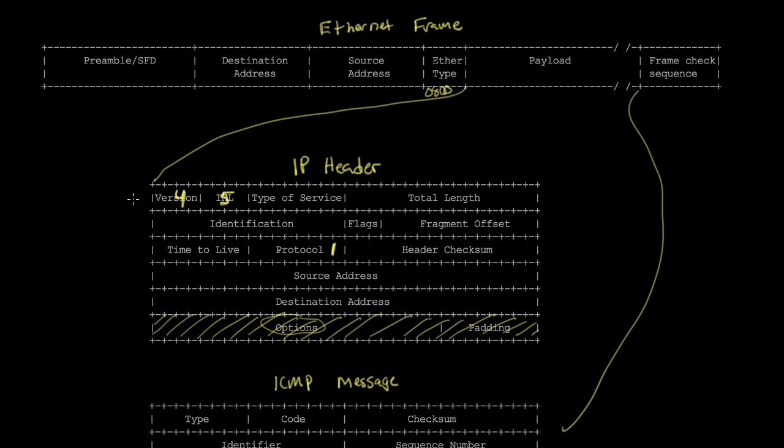And so you can think of each of these rows as 32 bits. And so this 5 means that there are 5 of these 32-bit rows here. And if there were options, this would be 6 or 7 or 8 and so forth. And then we have the type of service field, which is an 8-bit number that indicates how the routers in the network should prioritize this particular packet.